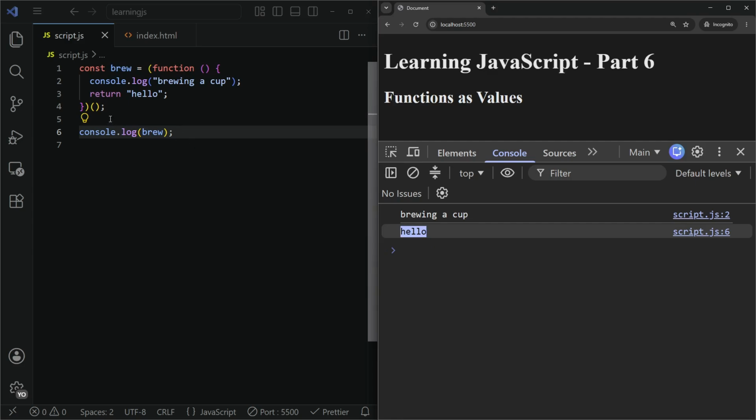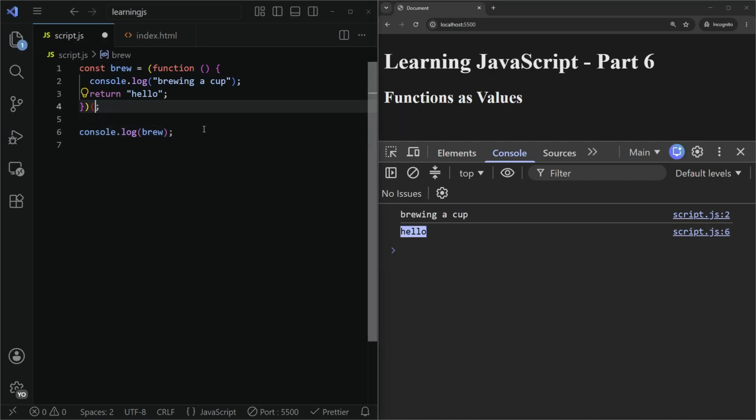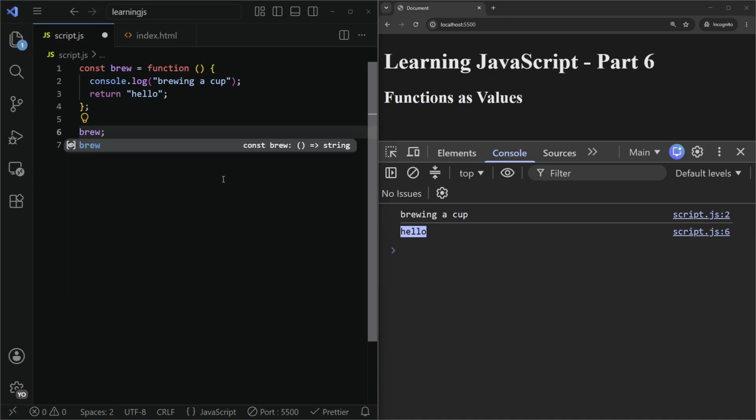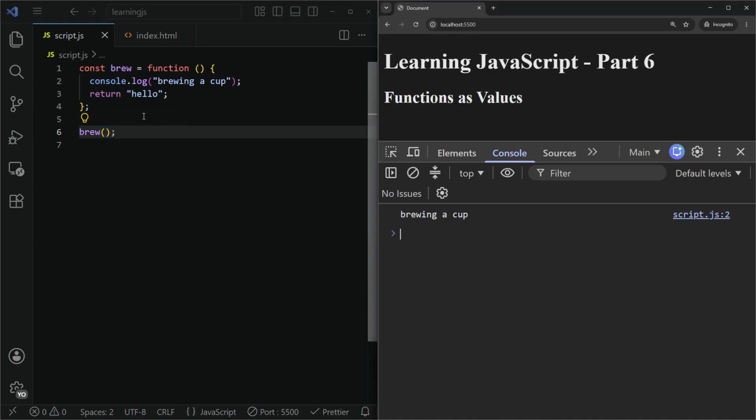So I don't know if that was necessary. Was it too much mumbo jumbo? Brew, all right, just brewing a cup. So declaring the function, an anonymous function because it has no name, and assigning it to the variable brew.